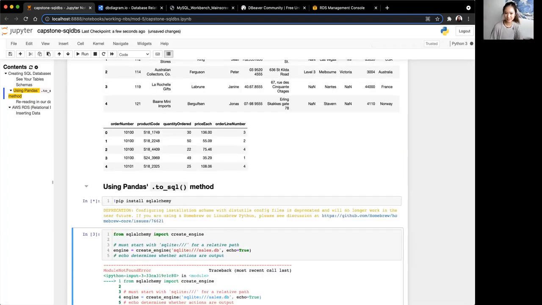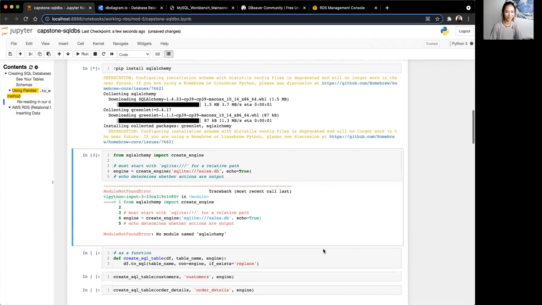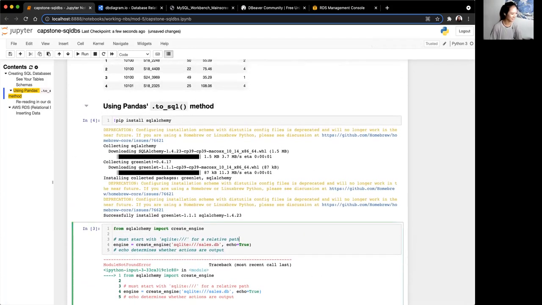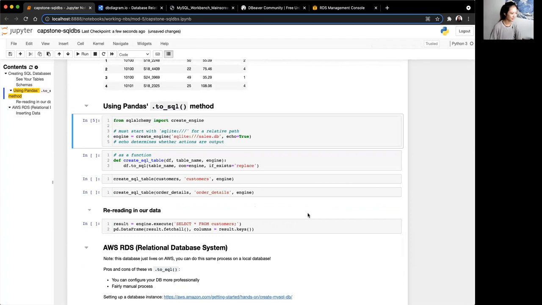This is because I think a couple months ago, I broke my environment and I haven't reinstalled everything I've needed since. Okay, great. Now that's done.